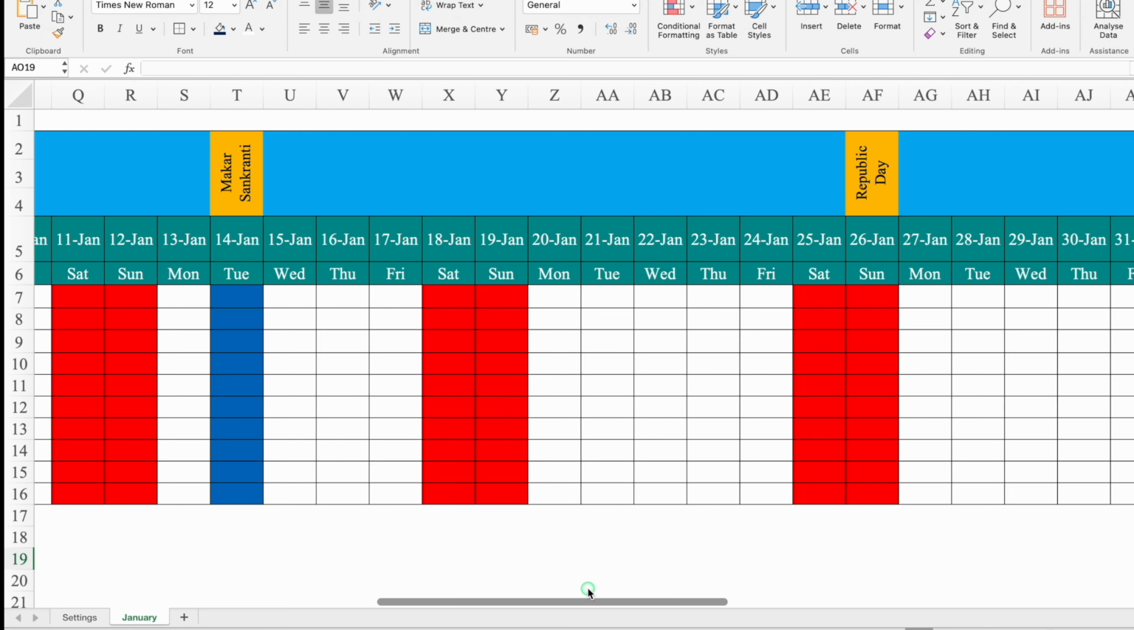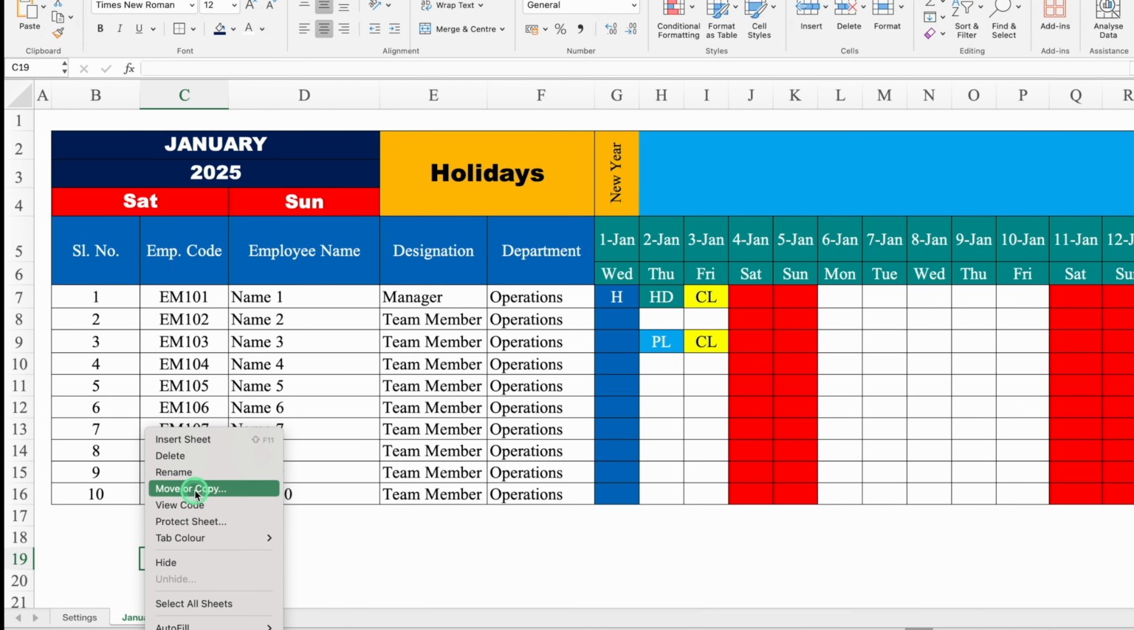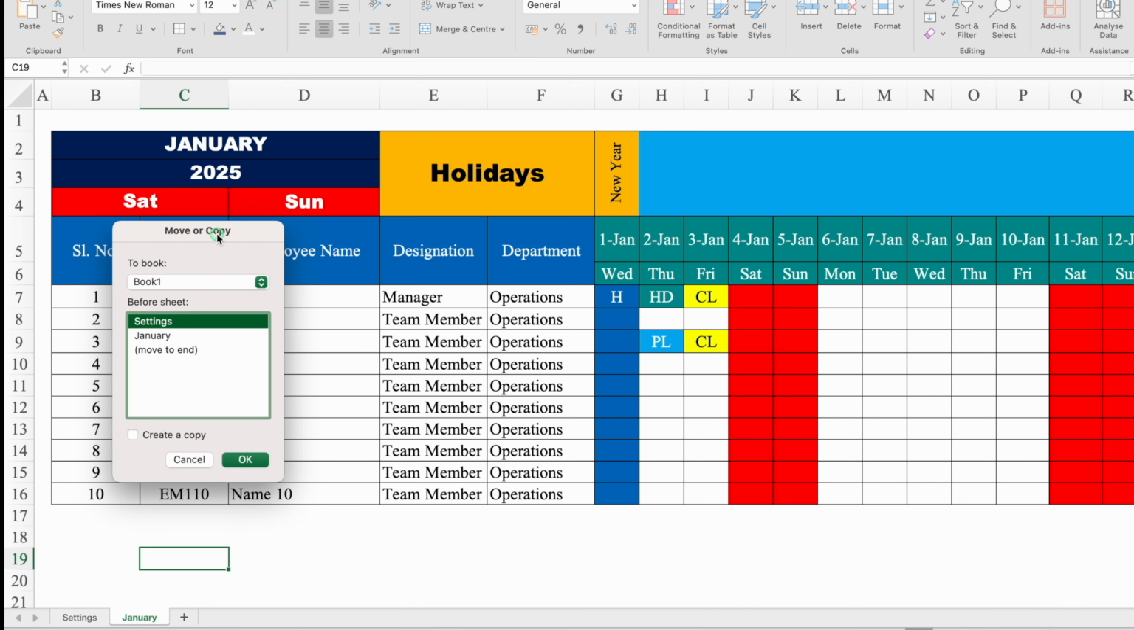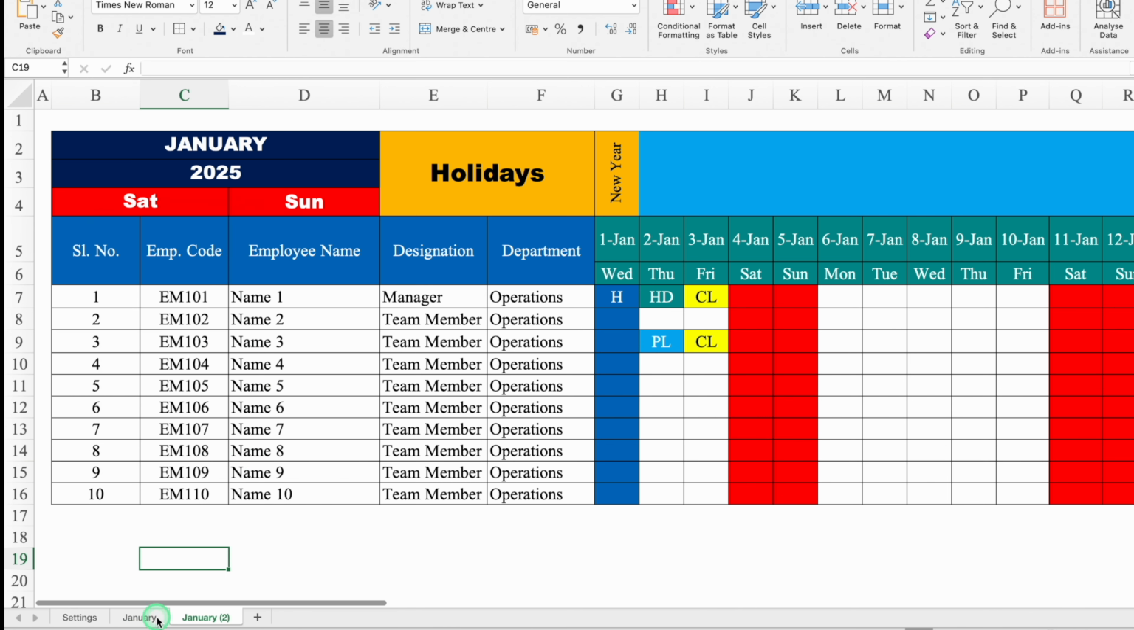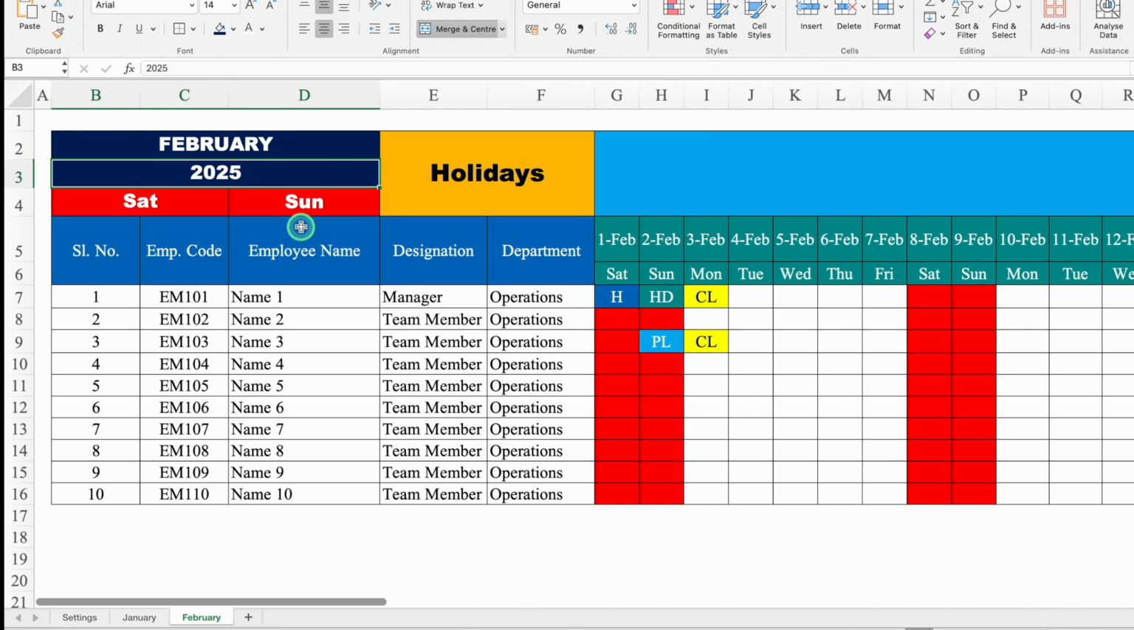We'll come to left. We'll come to sheet's name. We'll right click the mouse, move or copy. We'll take this on top, move to end, create a copy. OK. Copy of Jan got created. This will be February. We'll go on top. We'll remove Jan and we'll type February. Enter. We'll click on 2025.